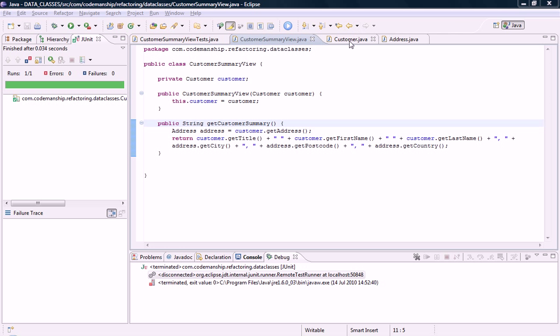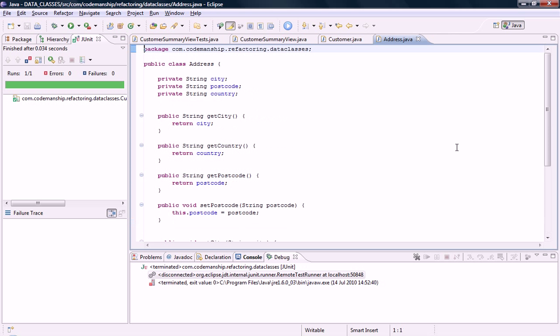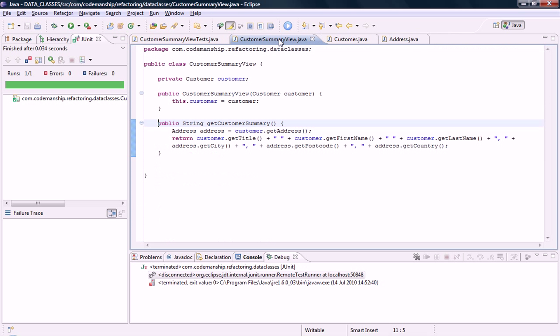We have two data classes, a customer data class, which is just a bunch of customer fields with some getters and setters, and an address data class, which is just a bunch of address fields with getters and setters. And then we've got some behavior, a method called getCustomerSummary, inside this CustomerSummaryView class, which is generating a string based on the values of fields of these other data classes.